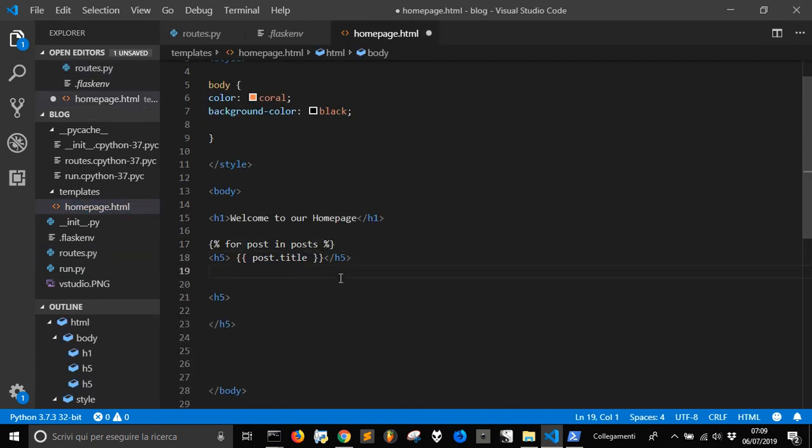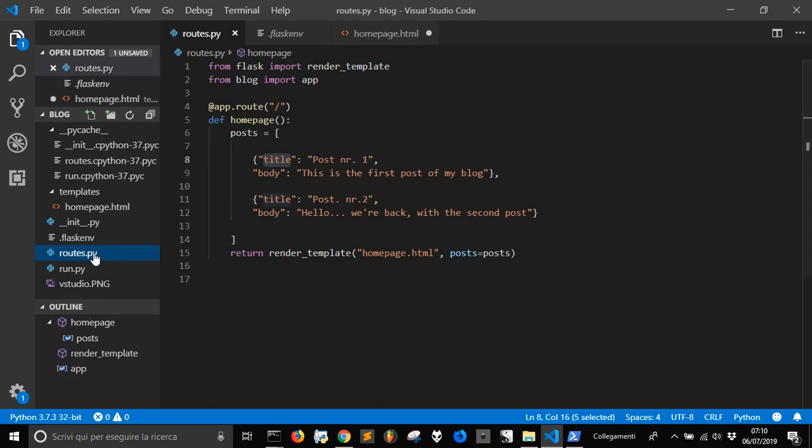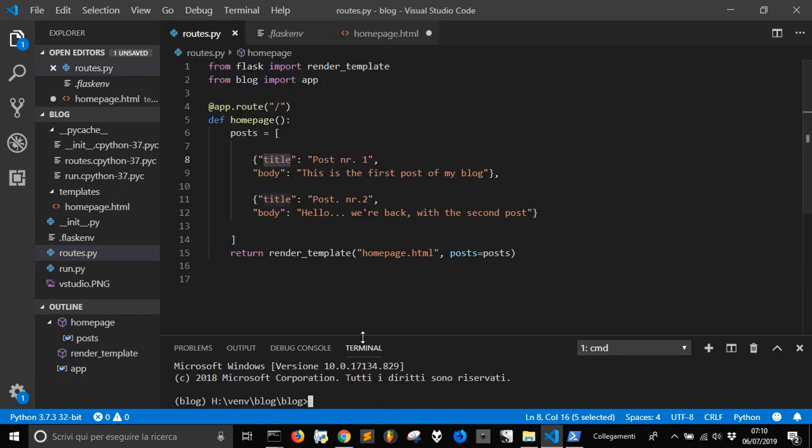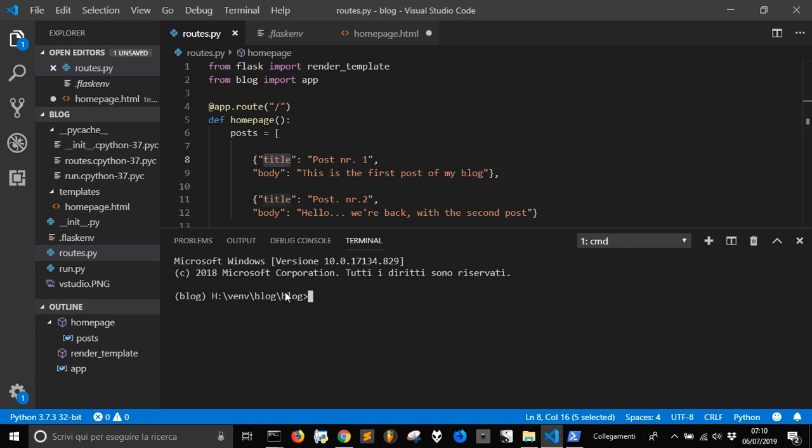surrounded by the h5 tag, and then the body will be surrounded by the p tag. At the end, we have to end the loop with endfor, and okay, let's go and see if it works. Let's go in the terminal. You see we are in the environment here, and to start it we just have to flask run.